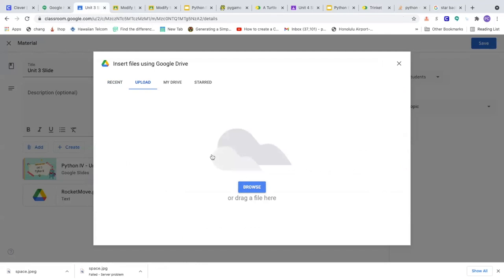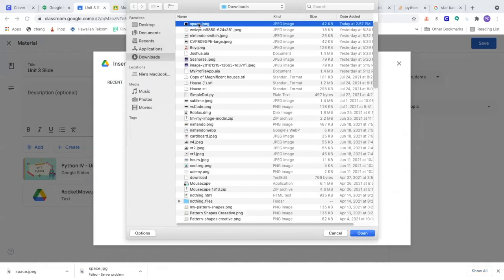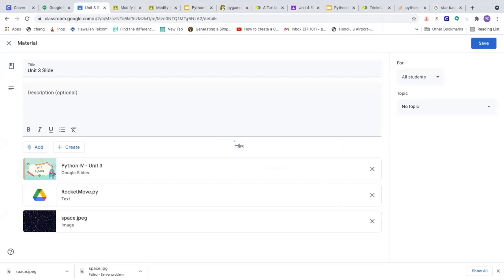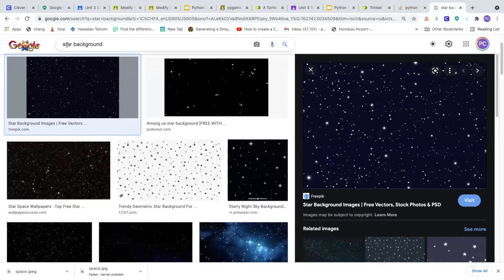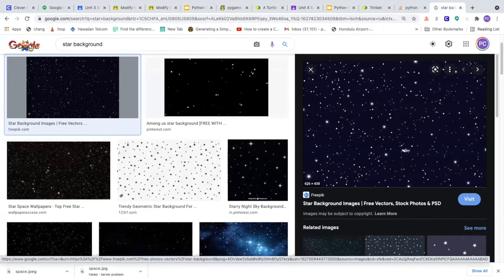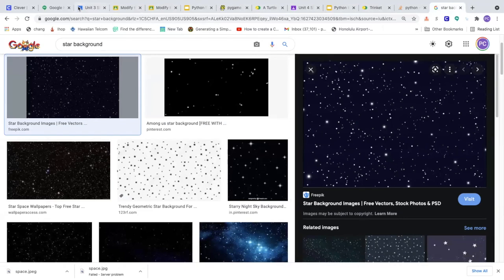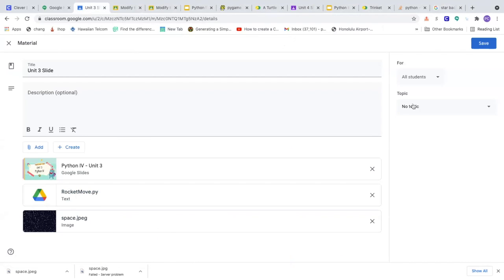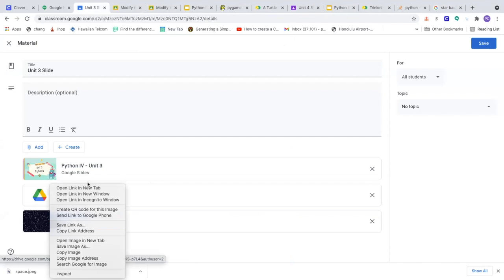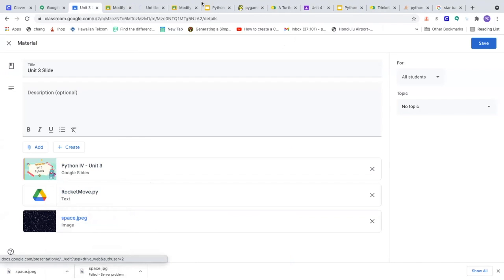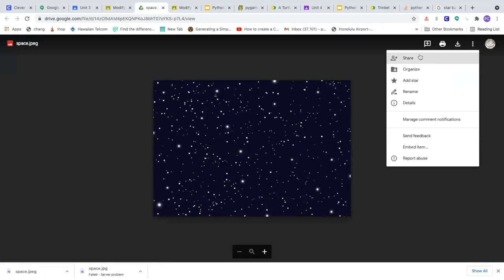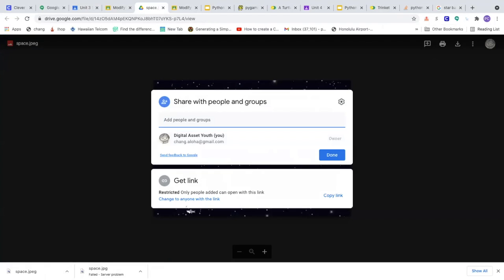That image, or if you like, you can just find your own image. It needs to be a background image. You can Google it. Actually, I just Googled a star background, and then I got this space star background image. But if you like, you can use my background here. I'm going to send this link to the Zoom chat. Or if you like, you can just use this one.